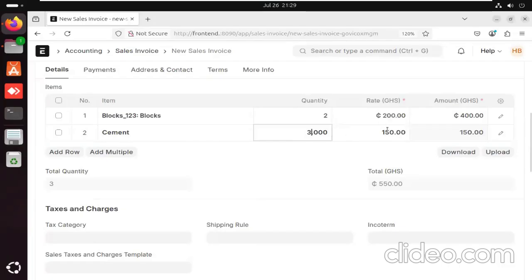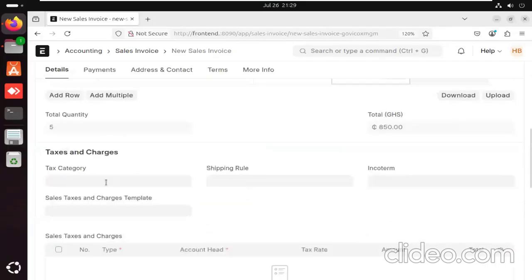So once I'm done with the quantity and everything, the total is calculated already for you here. So I'm done with my sales invoice. If I need to apply taxes to the sales invoice, the taxes are here. So we should have created our taxes already, maybe VAT or whatever, and then we just select it. Once we're creating the taxes, we might have added the percentages and everything, so the system will just pick up the percentage and calculate and add it to the invoice.